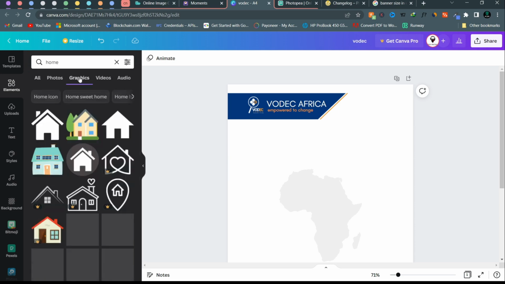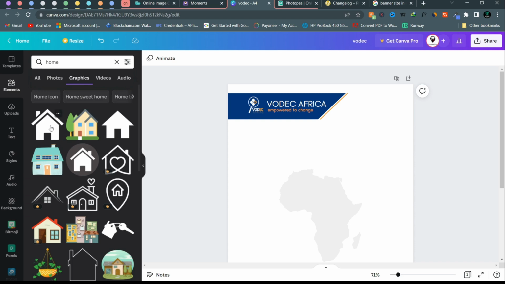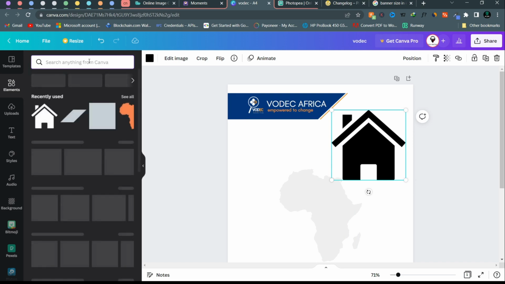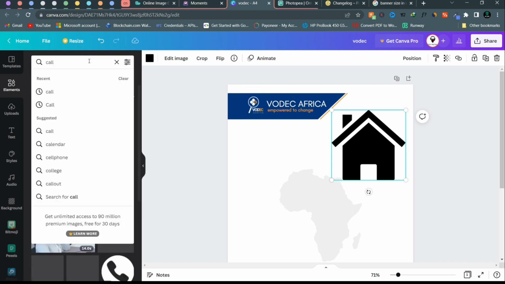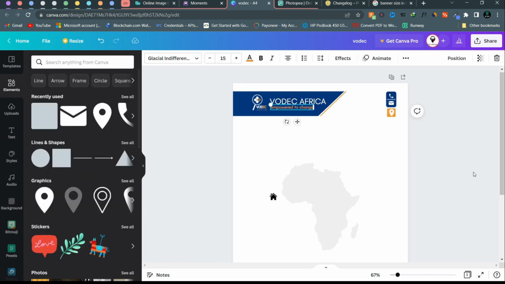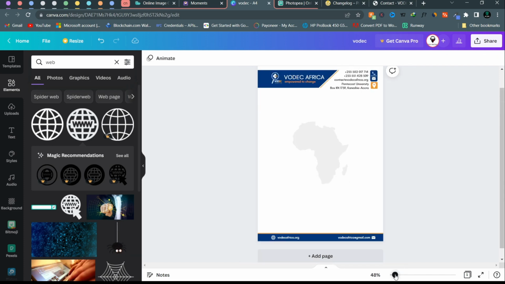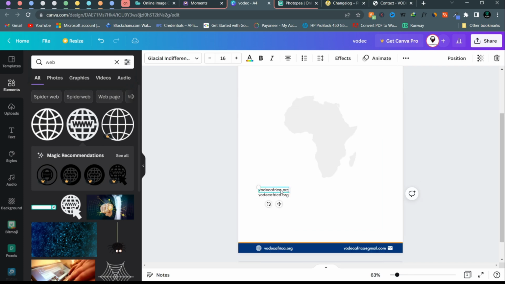So now what we're going to do is add some graphics, some other elements to it, some icons to represent the home button and the location, the website, and some other important details which should appear on the business letterhead. So what I'm going to do is quickly add them and position them right where I want them. Okay, remember you can position them at the top or at the bottom of your business letterhead. So you can see I've positioned my address details at the top, and I have my website and my email at the bottom of my letter.